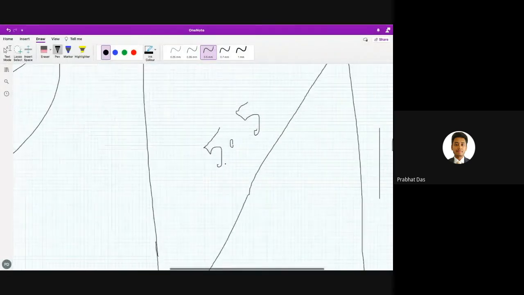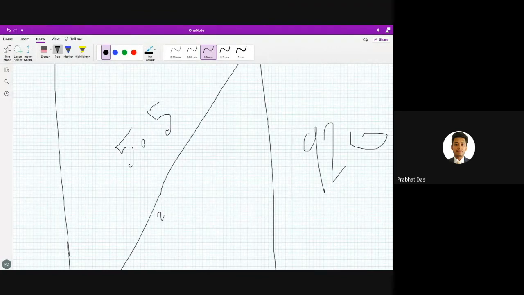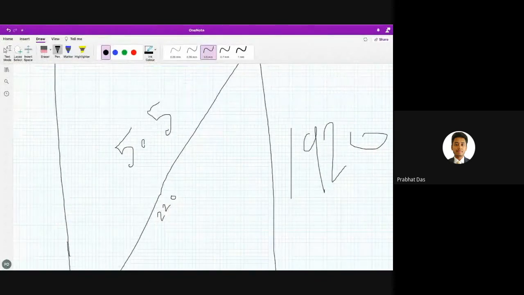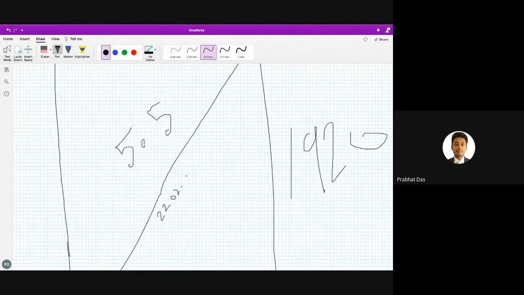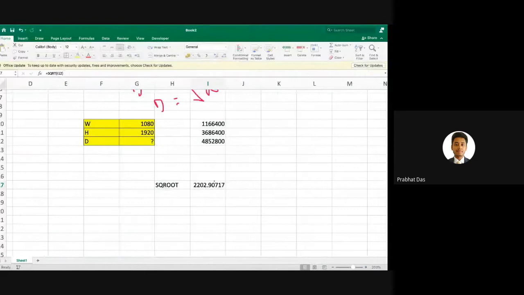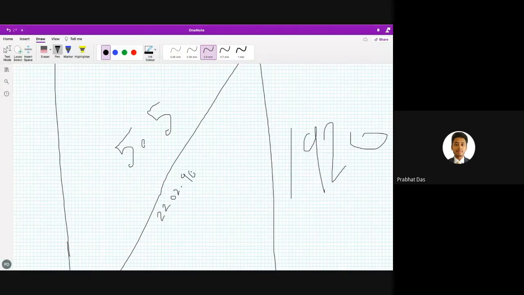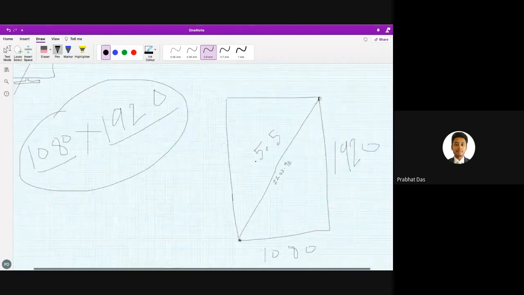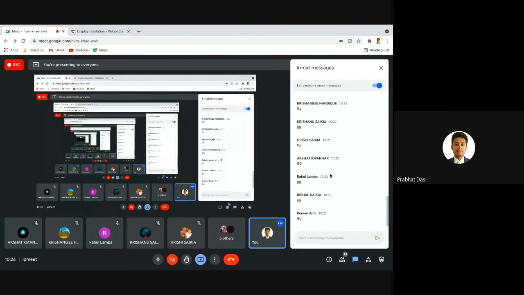So in this region the number of pixels we have is 2202.90. So this many pixels we have in the diagonal region. Up to this, if it is clear, please type Y in the chat box.